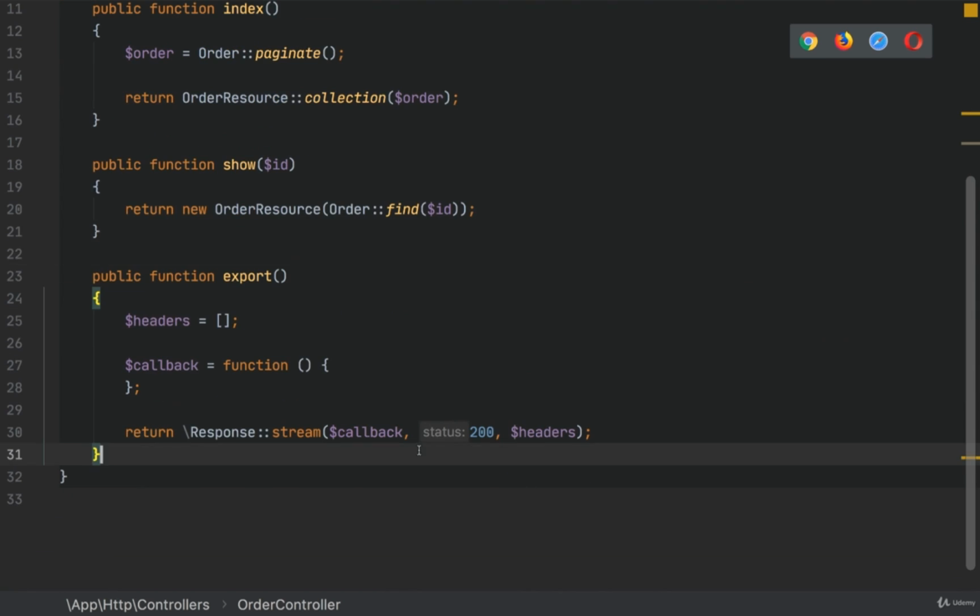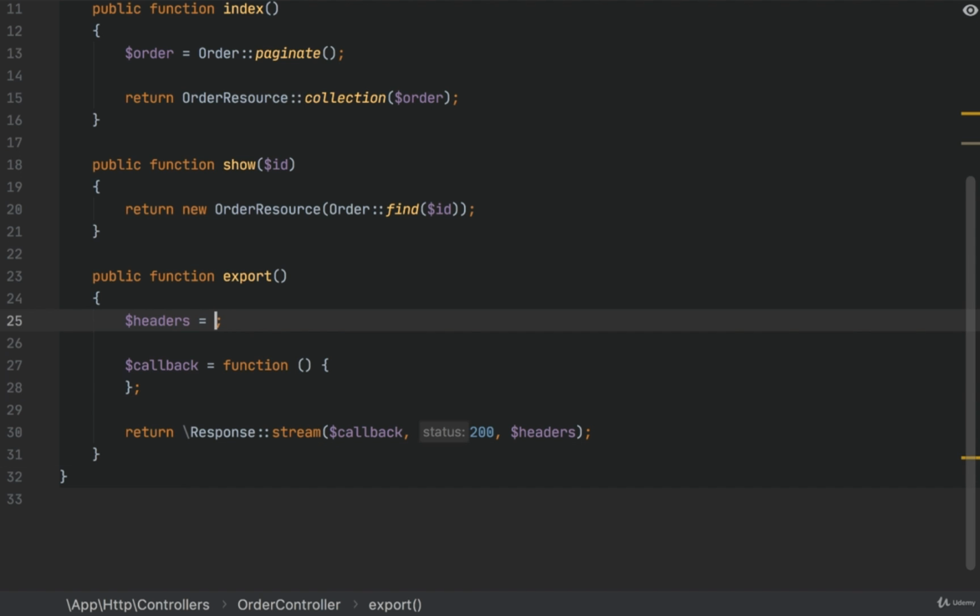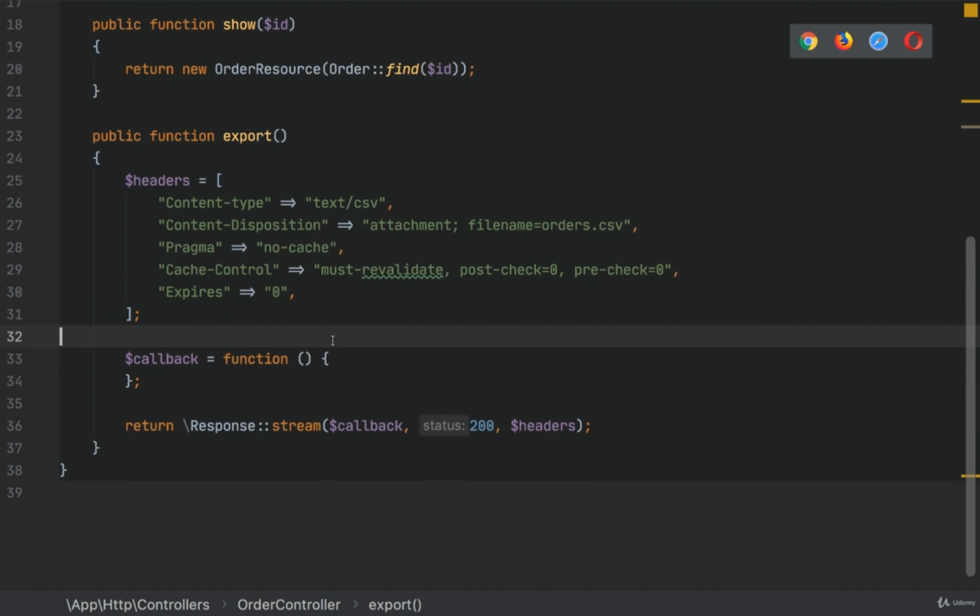Now let's define all these variables. For the headers, we will use these headers. The content type should be text/CSV. The content disposition should be attachment, and the file that we will download is called orders.csv. These are also some controls that the browser needs to have in order to download the attachment.